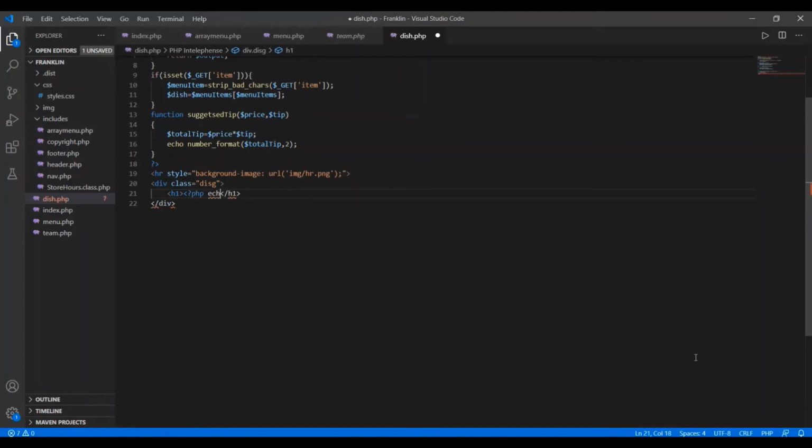And here I'm writing echo variable dish, and first I wanted to display the title, so here I'm using title, then put the semicolon here, terminate the thing, and we just close this. Then after this I just want to display the price. So for this I'm taking another element, span, and to this I'm giving the class as say price.